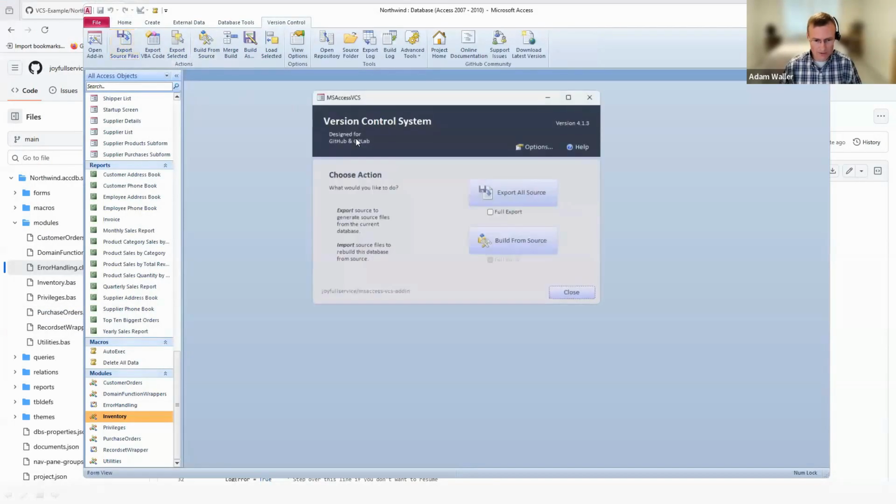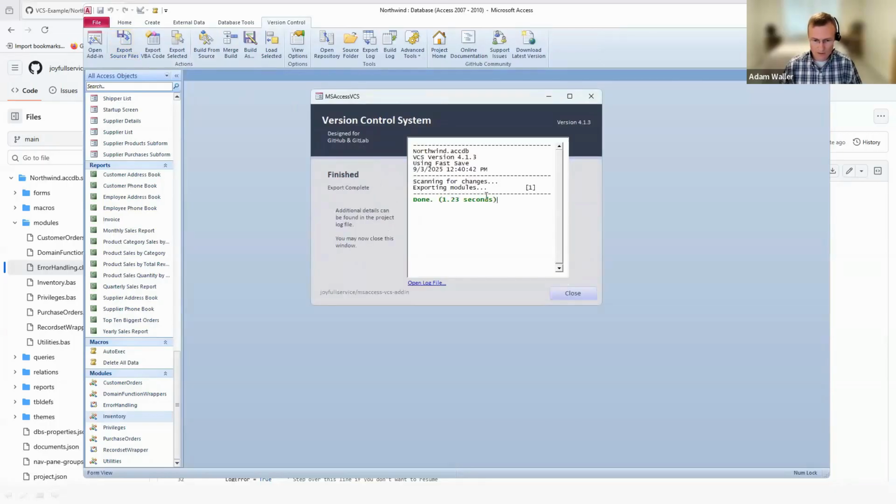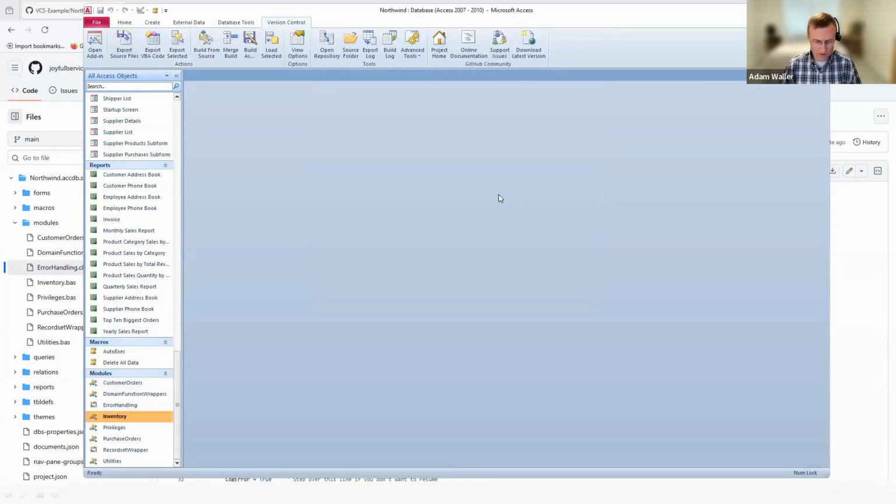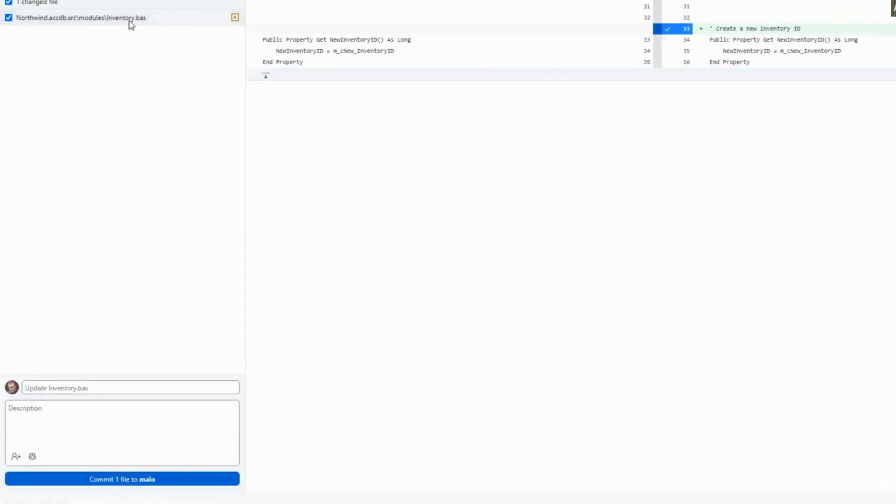So I'm going to go here. I'm going to export source files. And you can see it just exported that one module, the one thing that I changed, super fast, very, very easy to go. If I switch over to GitHub Desktop, I can see, oh, there's a change. Okay, created a new comment in there. All right, now I need to go ahead and make a change.